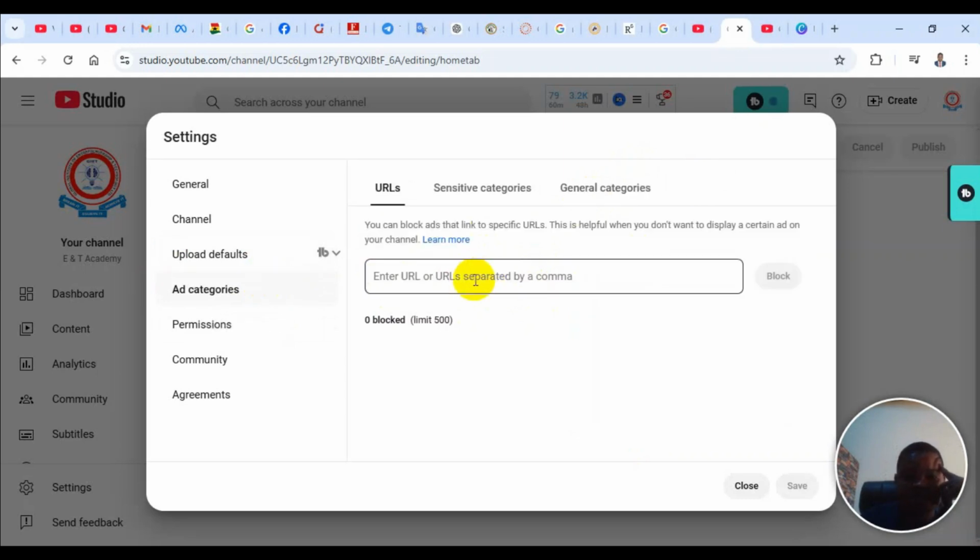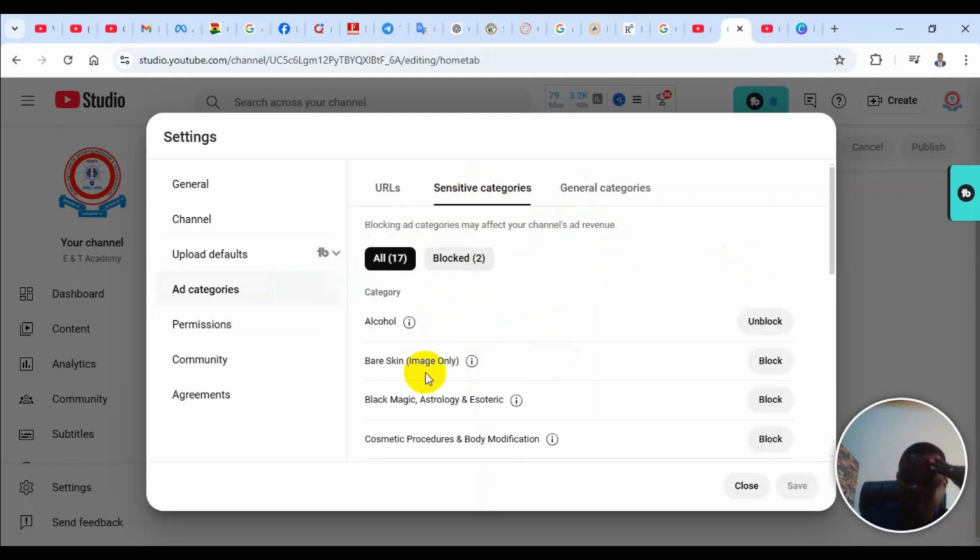Go to categories, add categories. So under the add categories, say you can block ads that link to specific URL. That is certain website you don't want the advert to show. That is if you're monetized. Sensitive categories, like skin image, black magic, and those things. So for alcohol, they have by default blocked it on my channel.